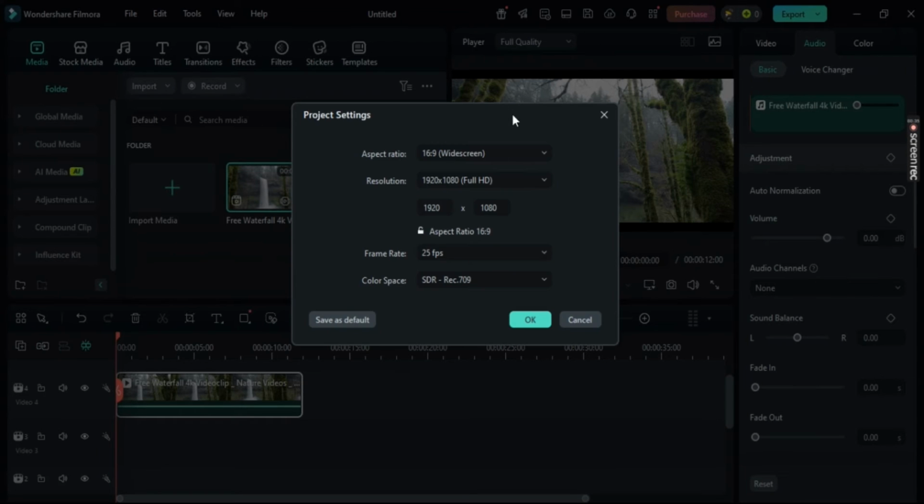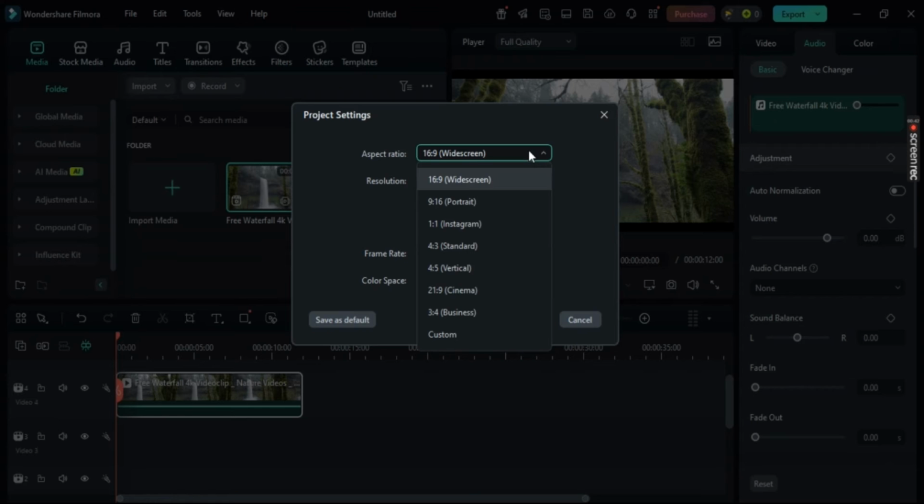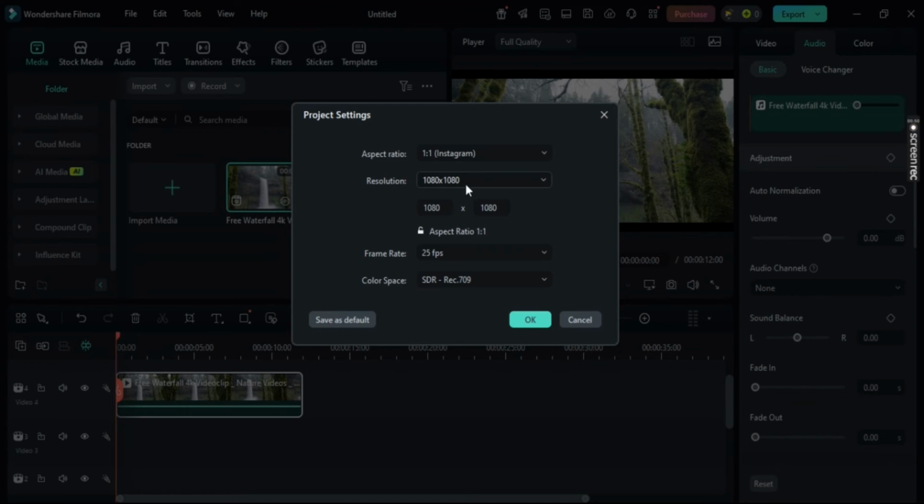Now once that is done, you will be provided with aspect ratios. So now you can change it to whatever you like. Maybe widescreen, which is suitable for YouTube, portrait, Instagram, standard, vertical, and so on. I'll just select Instagram for now, and you can also change the resolution as you like. And once that is done, you can also change your frame rates and then color space. Once you're done, just simply select OK.